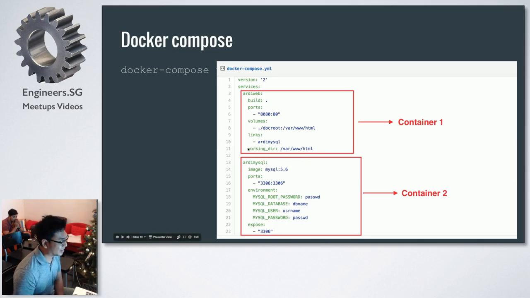And then the working dir, actually this is optional, but this is when you access your containers, you will be given this directory by default. It's more like setting up the home directory of your server. Okay, and then the next containers.